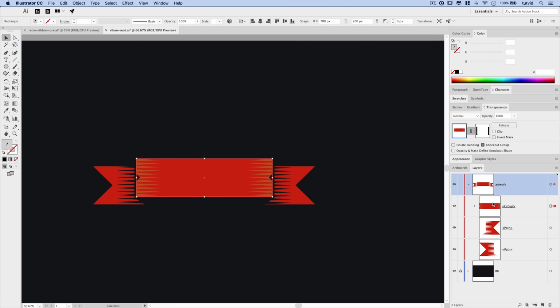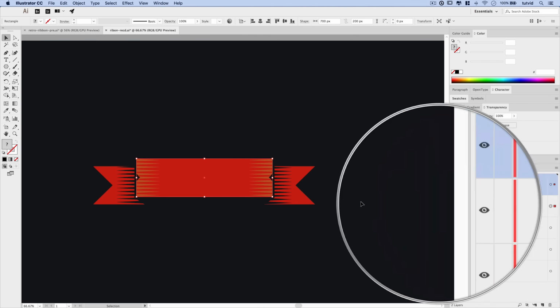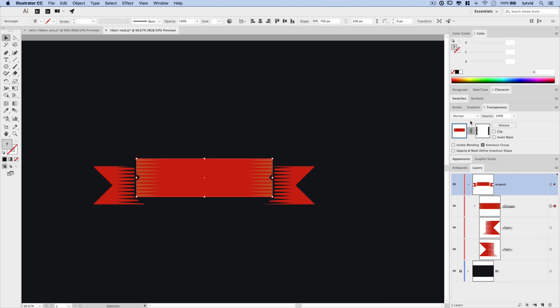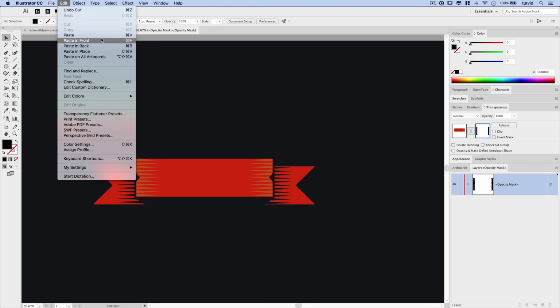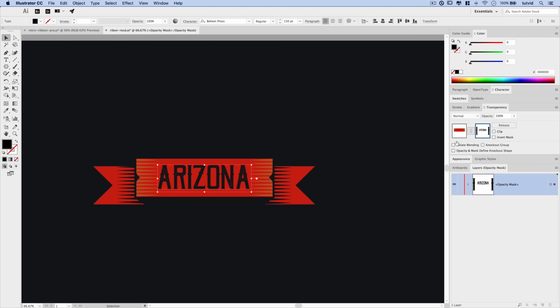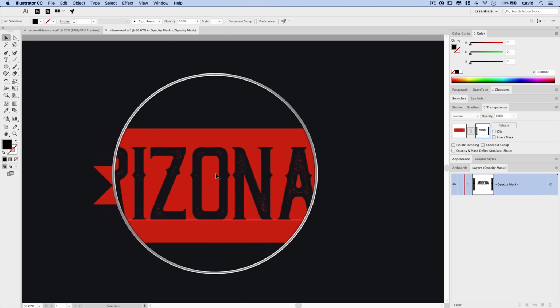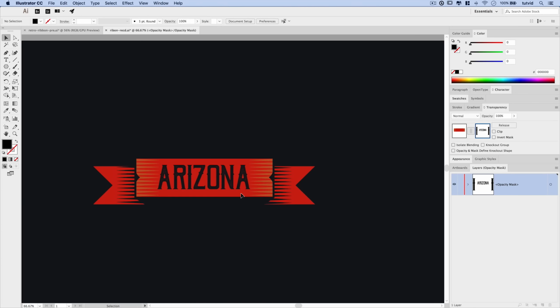Select that layer group right over here. It contains our ribbon with the orangey texture bits on the outside. We already have that layer mask. Select the layer mask in the transparency panel, and then simply Edit, Paste in Front. Because that text is black, it's going to punch a perfect hole, with texture, by the way. See those little bits of texture in there? That's pretty cool. It's going to punch that hole right in the middle of our ribbon.